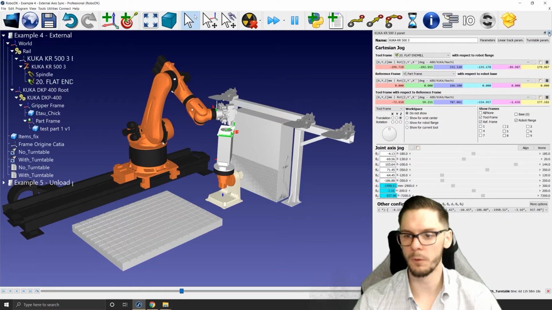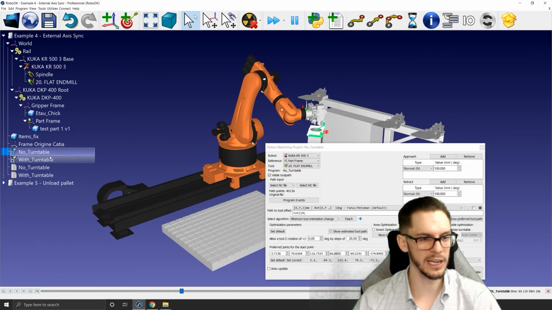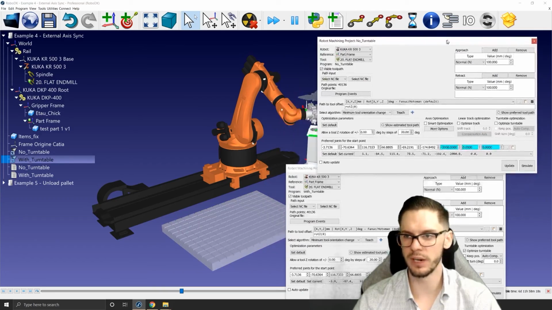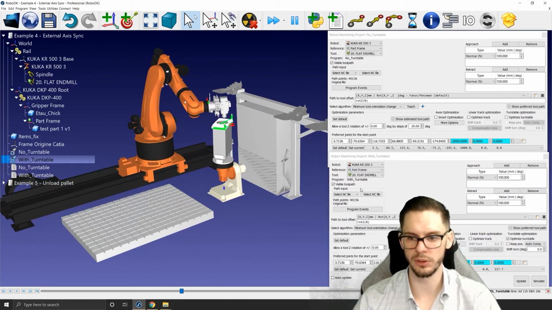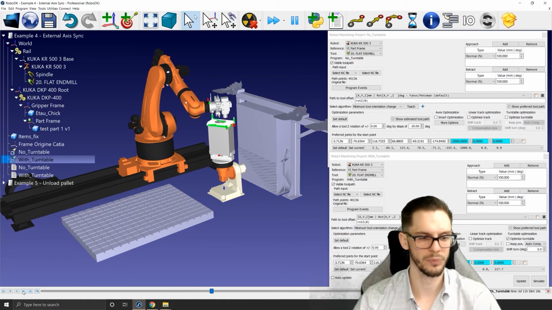Once this is done, the only difference in my machining programs between the one with no turntable and the one with a turntable, I shouldn't call that no turntable, it's more like turntable as a positioner, and then turntable synchronized, is the fact that here I didn't check the turntable optimization for the turntable as a positioner, and I did click the turntable optimization for the one where the turntable is used in a synchronous way with the robot.